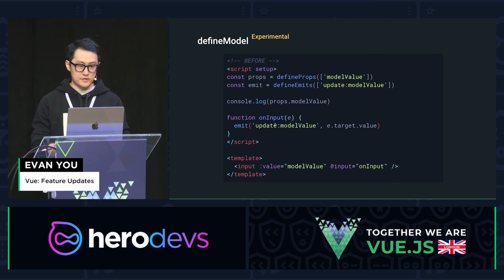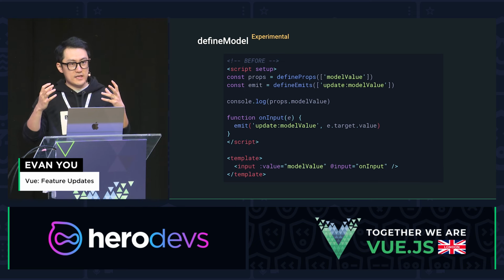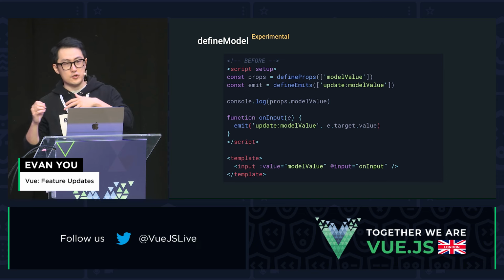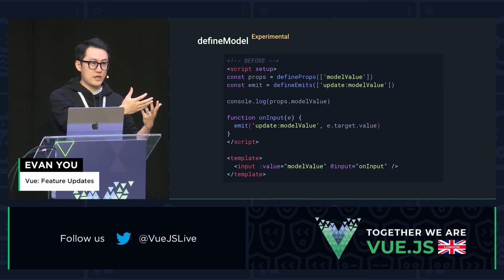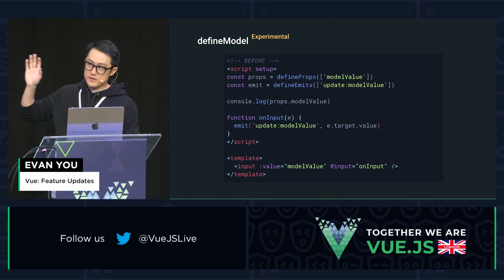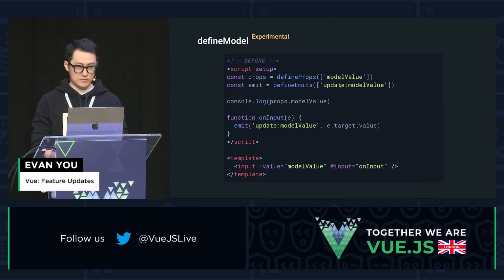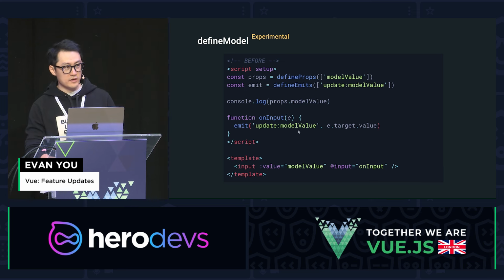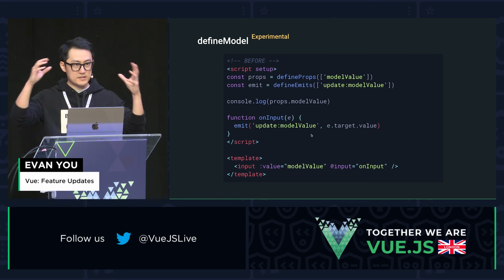Now, defineModel is another experimental feature. If you've ever authored a component, say wrapping a native input, and you want to have a custom input with more advanced features, but you still want your component consumer to be able to use v-model with it. Previously, it's quite verbose. This is what you need to do. You first need to declare a prop called modelValue. Then you need to also have a corresponding event that's going to be emitted, and then you need to do your manual wiring here on the native input and eventually piece everything together.